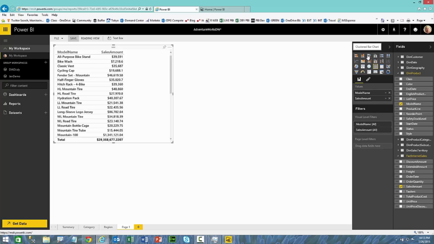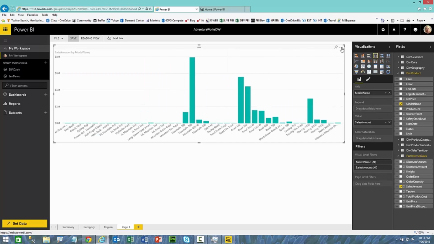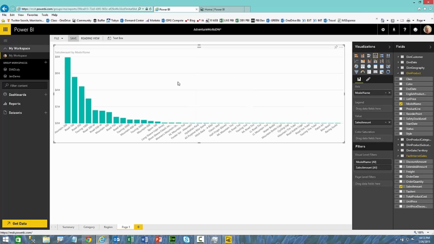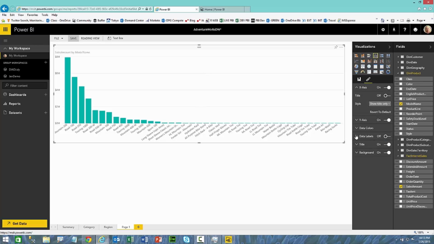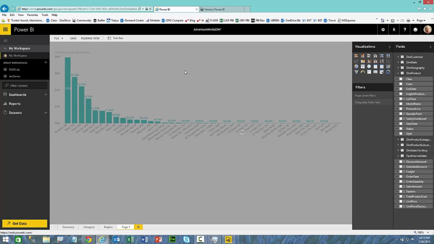I'll go ahead and make this a column chart. And we'll go ahead and sort it, sort by sales amount. Maybe I want to now color it by, let's do colors. Let's put some data labels on for me. All right. So that is authoring in the browser. So I can go ahead and save this. I'm not going to bore you with continuing to author in the browser. I think you guys will understand that.